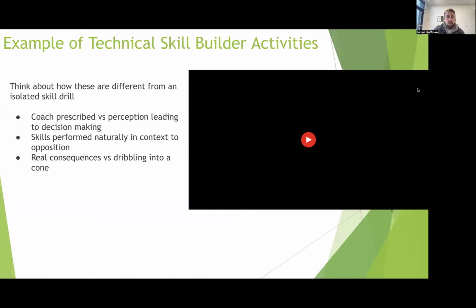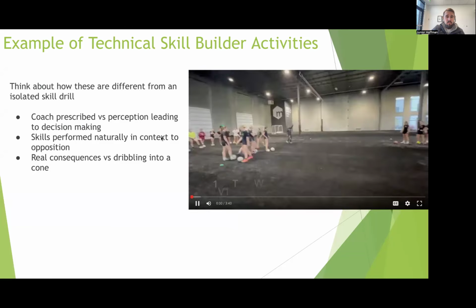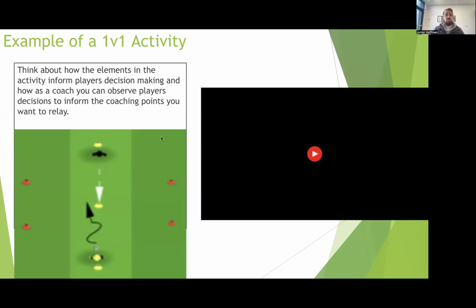All right, moving along. I'm going to come back to this one. We'll go here for a sec. Okay, so I wanted to share an example of a 1v1 activity coaches could do. Again, I've seen coaches, and I'm guilty of it, trying to teach different moves in a 1v1. So they'll dribble at cones and pull moves, and everybody just stands in a line and goes through.